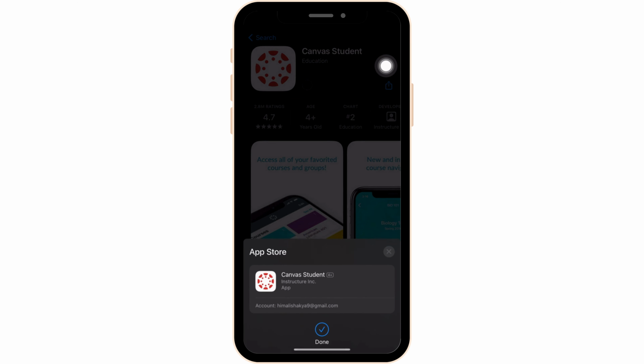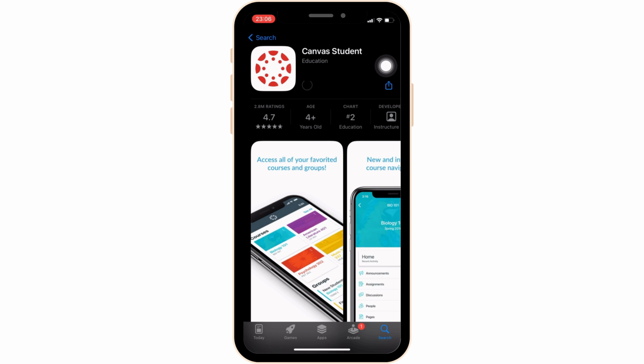Now tap on Install. Now the application will start to install on a device. All you have to do is wait for a while for it to complete. And there you go, the installation process has been completed and the application has been successfully downloaded on a device. Now you'll be good to go. So that's all for today, and this is simply how you can download Canva Student app.